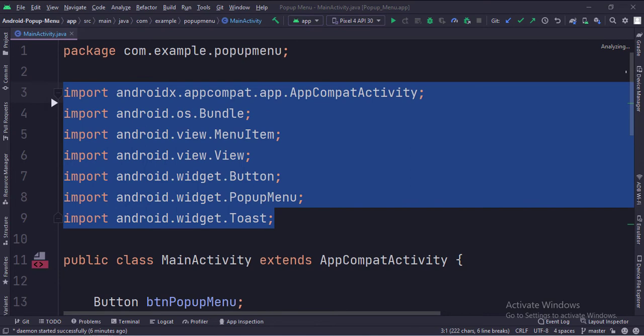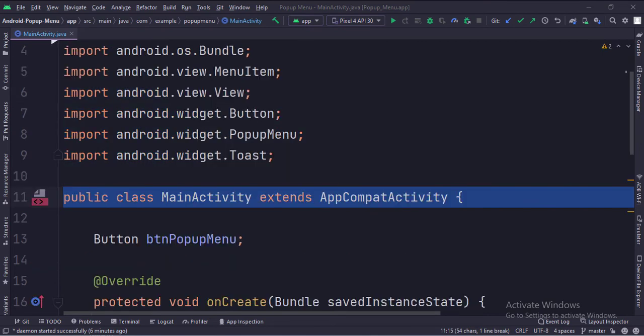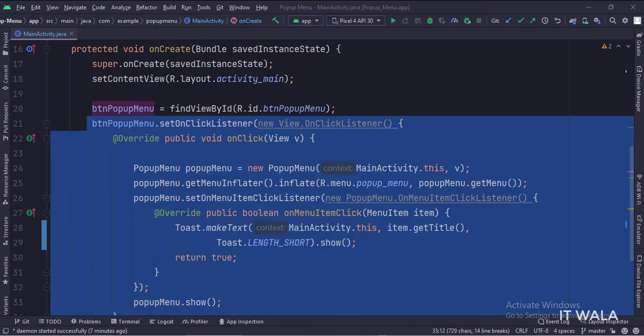These are the imports. This is the main activity. In the onCreate function, when the button is clicked, we inflate the popup_menu.xml file. And when the menu items are clicked, we show their name in a toast. And finally, we show the pop-up menu.